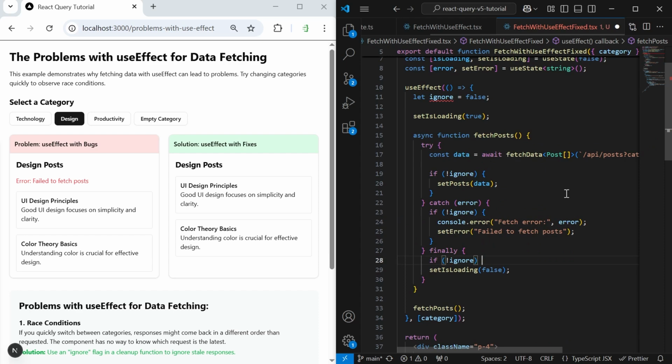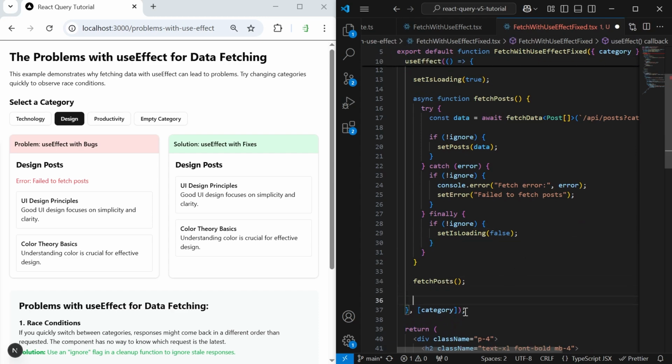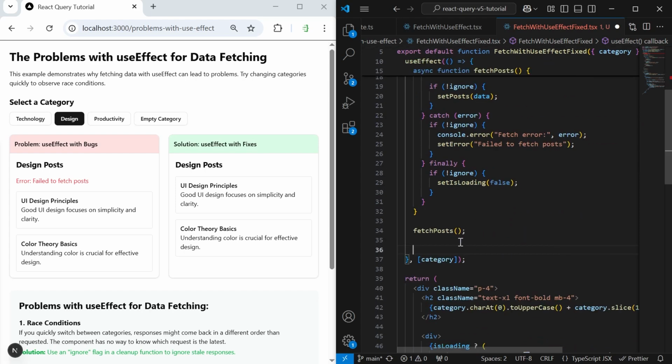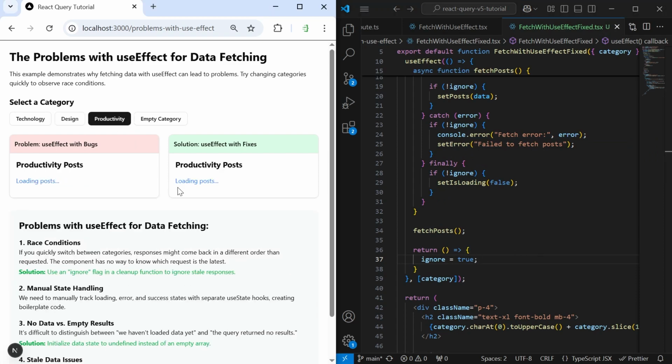If !ignore, and we put this line in here. This already looks very ridiculous, but it's necessary. And then, important, at the end of this useEffect, but still inside this useEffect, right under fetch posts, we return a function like this, where we set ignore to true. And then our race condition is fixed. Let's take a look. Let's switch between categories fast.